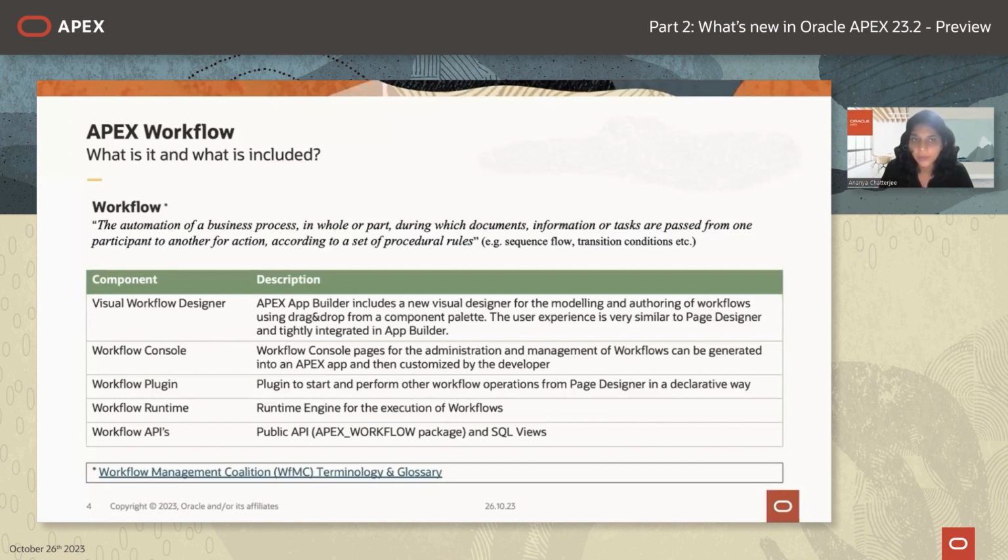Besides that, we have the workflow console, which is a generated page, much similar to other pages that you can generate using the Create Page wizard.